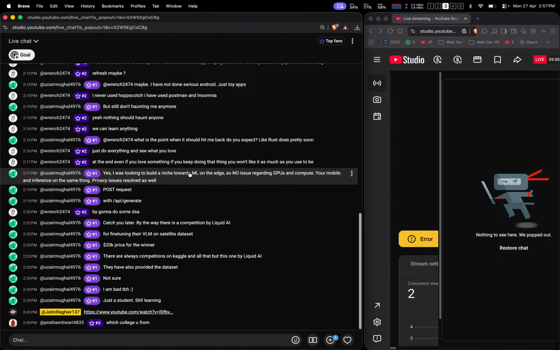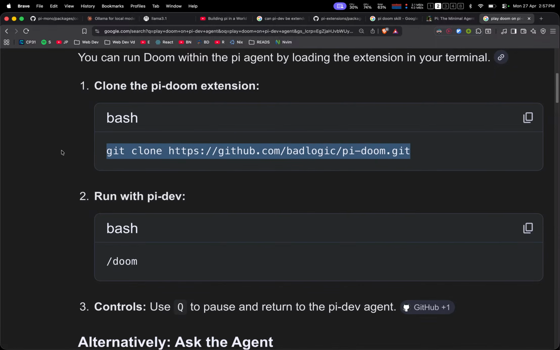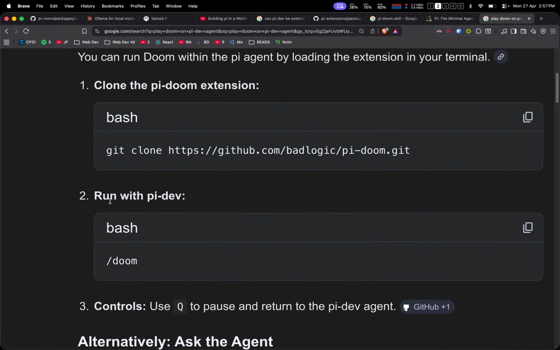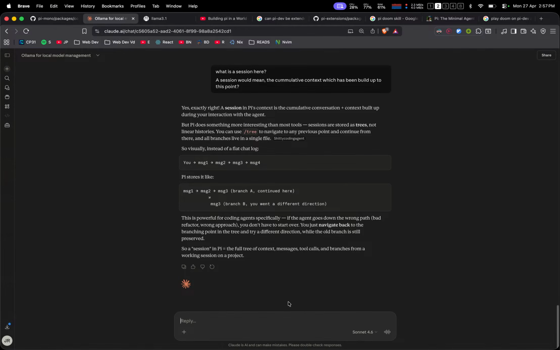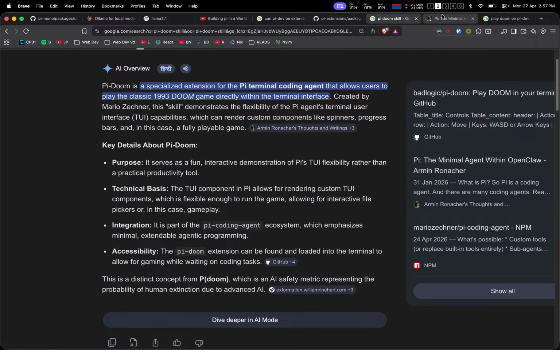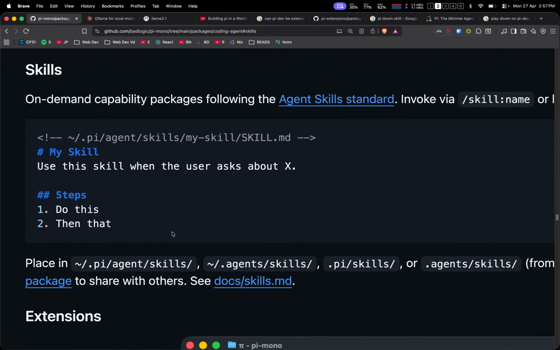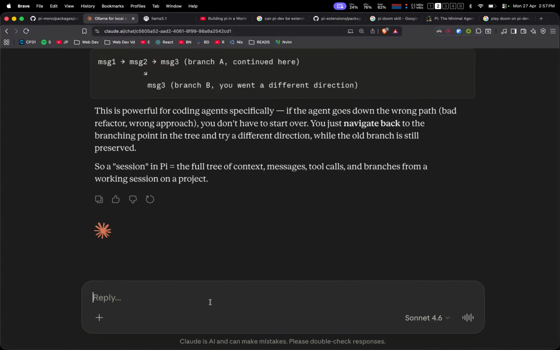Pi dev agent. Git clone this. Okay, cool. So there are skills. We can download skills, and these skills go to a specific folder, which is this one, .pi/agent/skills. And what is playing Doom? It is an extension.